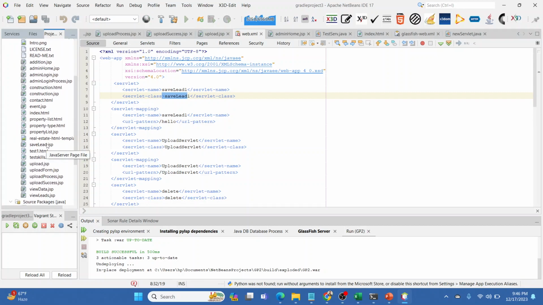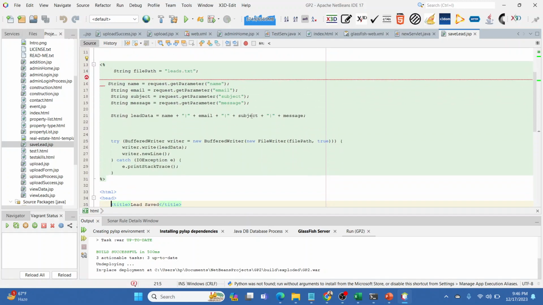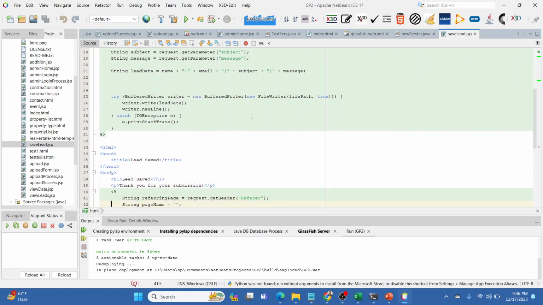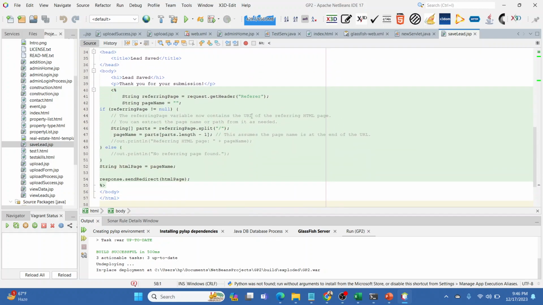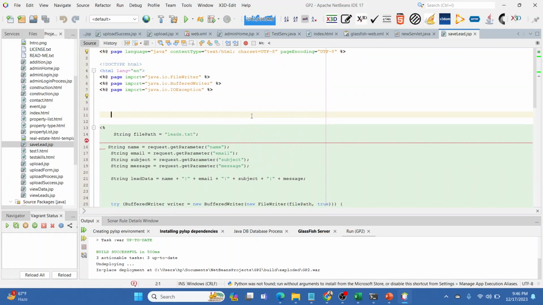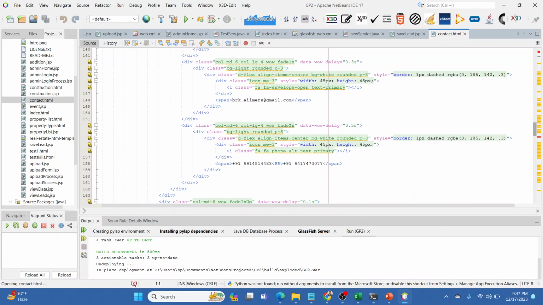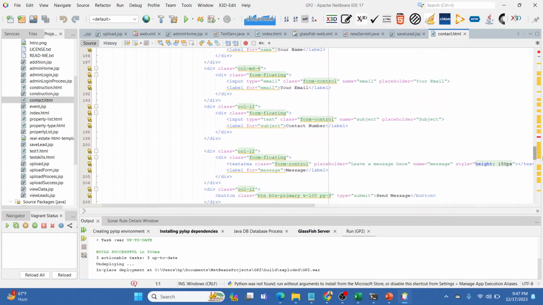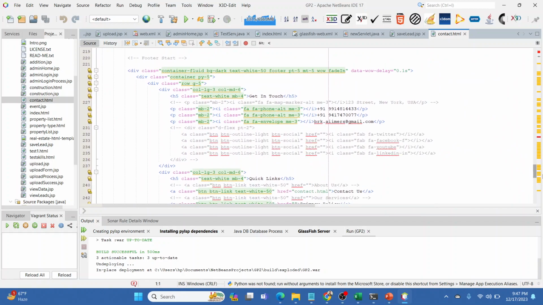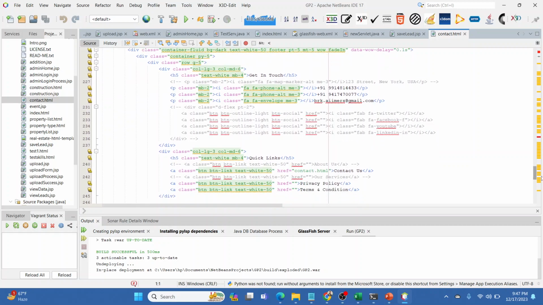Save lead, then referrer and all those things. Leads.txt, or from the contact page. Where is the contact.html? So in contact.html, there is a form where you can enter your details. Get in touch, your username, password, links.